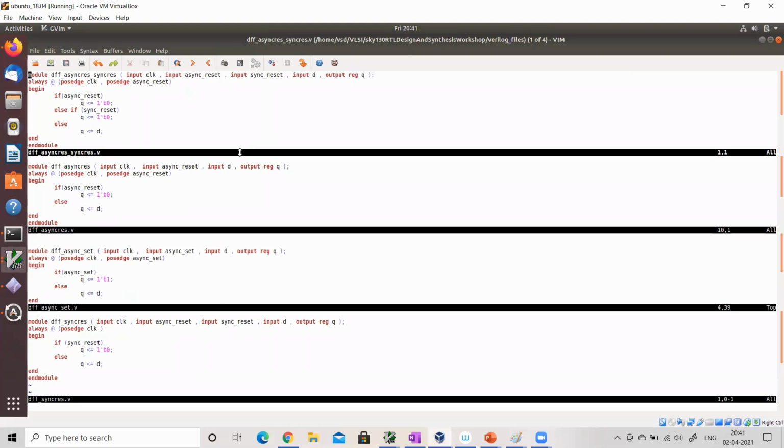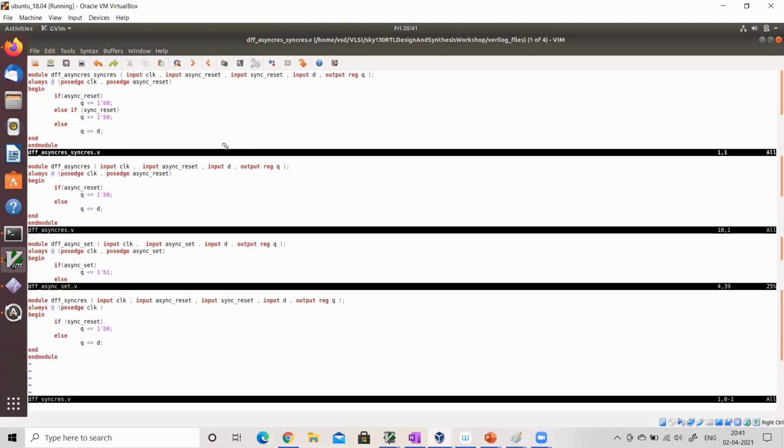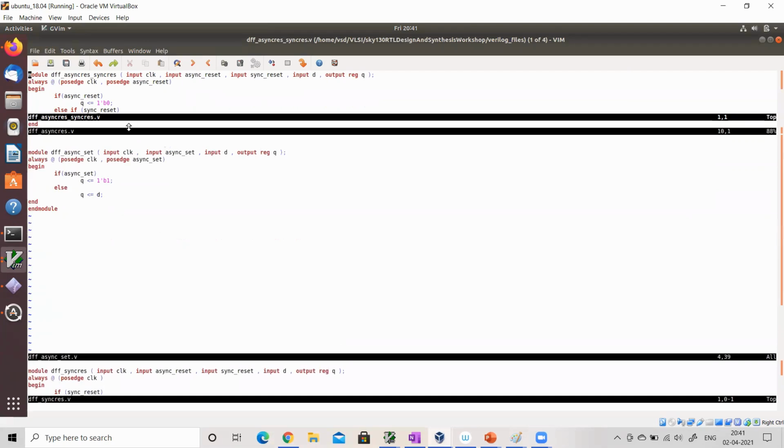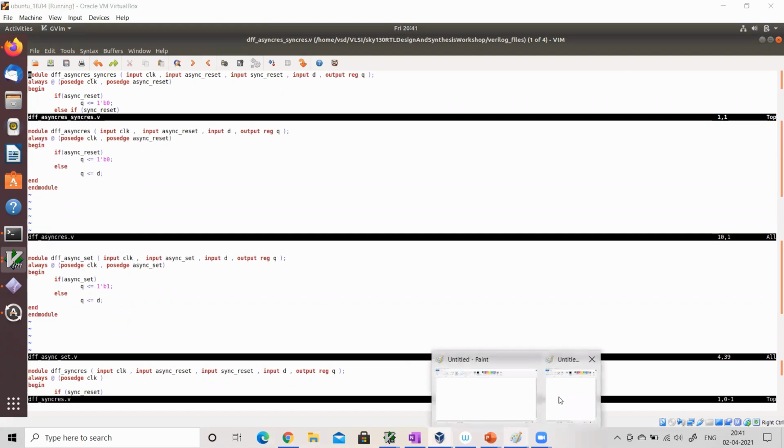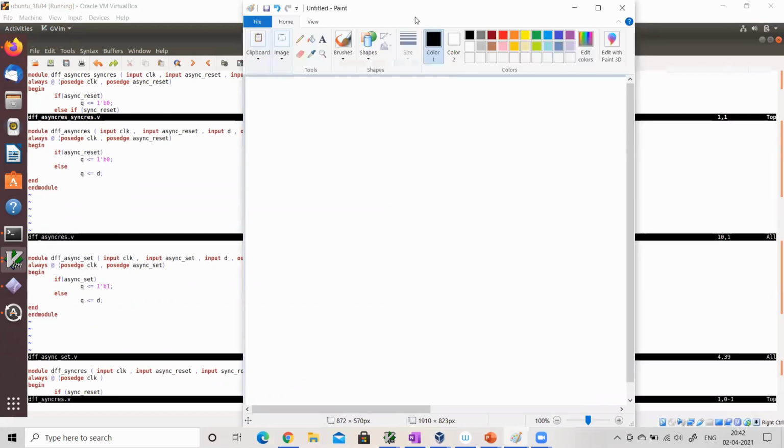When we say a flop, first let us understand exactly what we are trying to do, and let us look at some interesting basics of digital design. If I take any digital design, for example an AND gate followed by an OR gate, this is a combinational circuit, correct? So we will look at why we need flops.